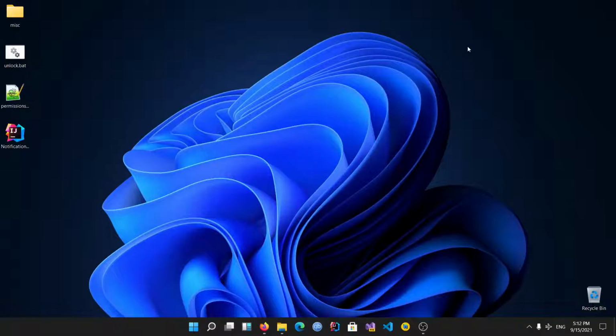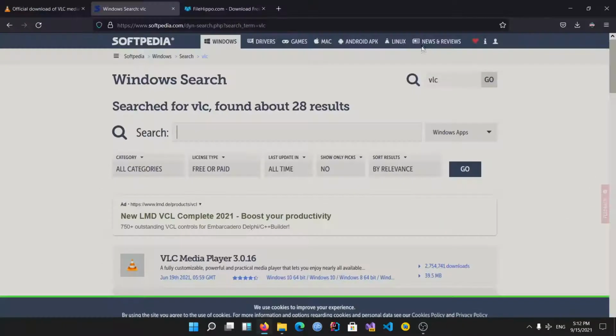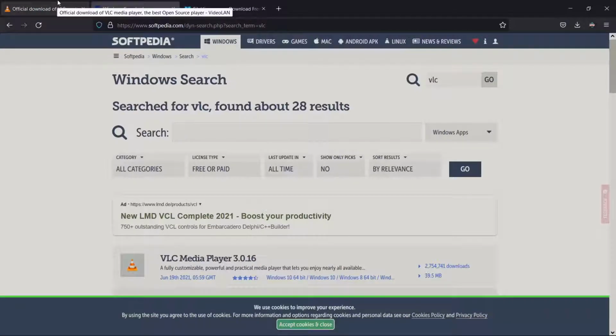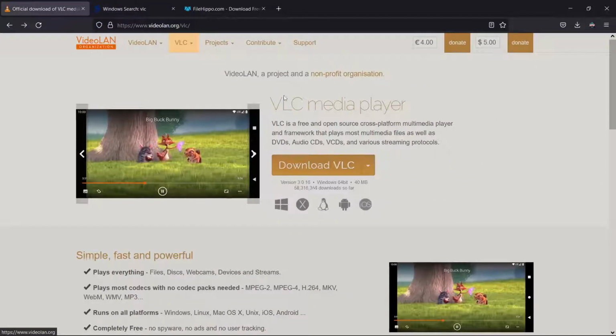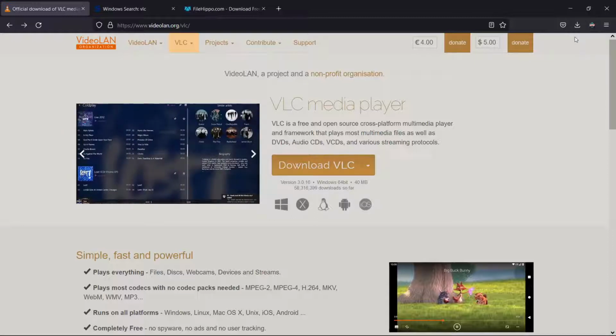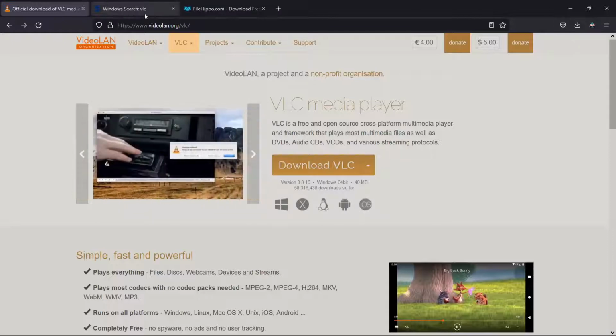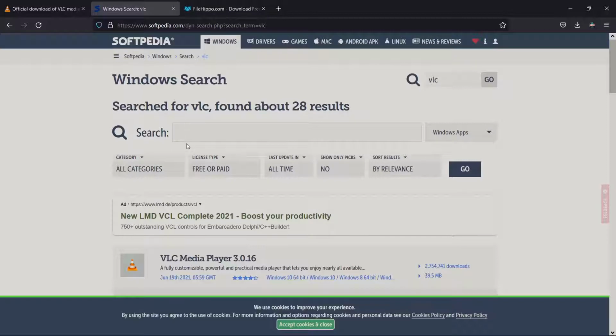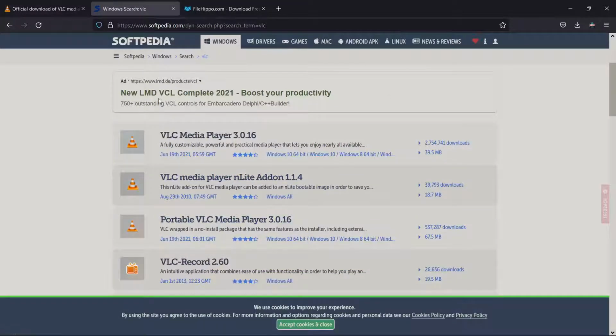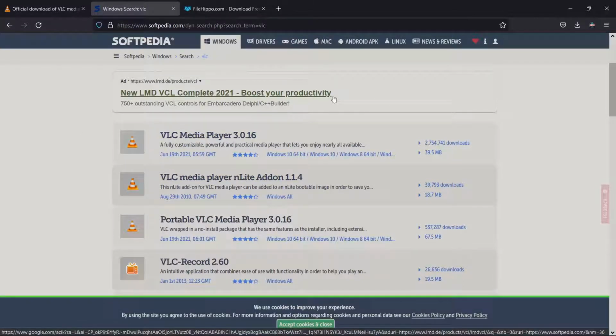Well, let's say we want to download VLC. Then we would go to our browser, then in Google we will type download VLC, then we would head over to VLC's official website. We could click on download the VLC, and once it's downloaded we would continue with installing the application manually. The other option is to download the software from a third-party website like Softpedia or FileHippo. You could search for VLC here and you'd get the list of VLC that this website has, and you could continue with installation, download and installation.